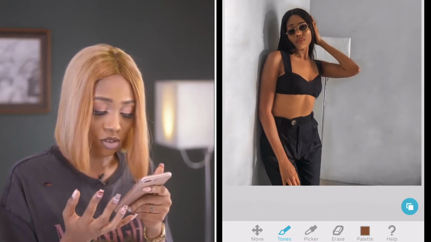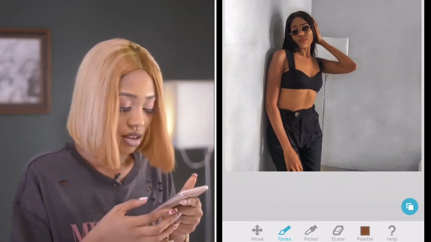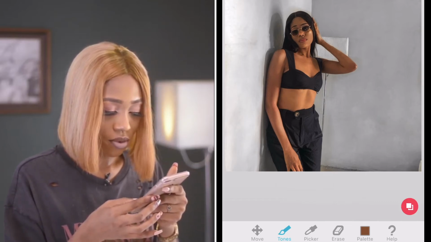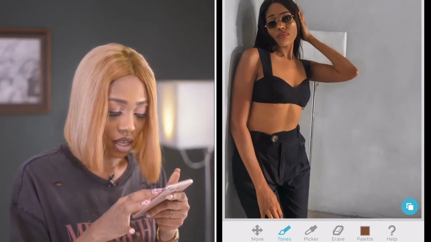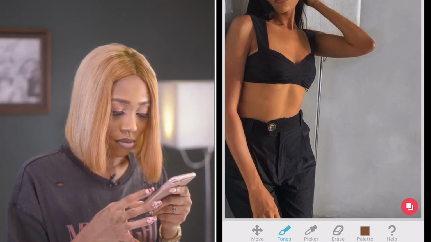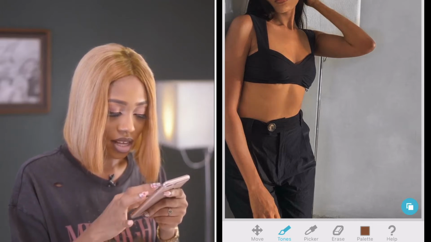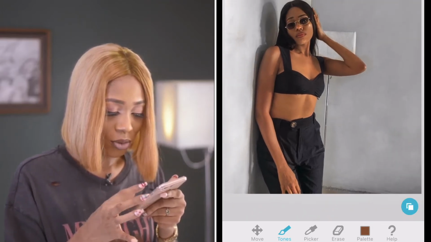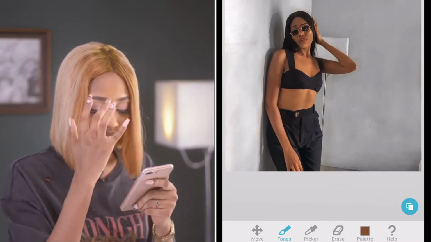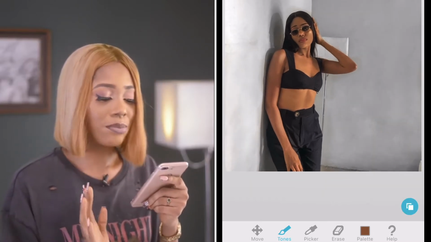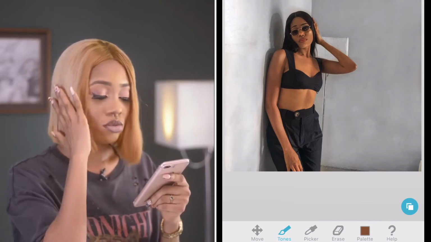Now look at our picture. Let's look at before and after. Before, after, before, after. Can you see the difference? Let me zoom in. The skin is popping, yo. I think that is all for this particular thing I'm going to do on Facetune.